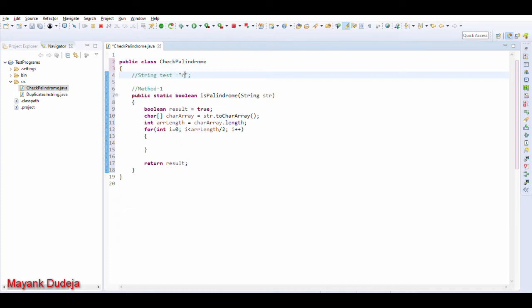Just to show you how it's going to work, suppose I am taking racecar as the test string. It is a palindrome because from start to end, and if I do it opposite, it will be the same, racecar. So I will traverse this string from the 0th element to the middle. I will check one by one, this element is equal to this one, and then this one is equal to the one from the right side. If it is equal till the mid of the string, then it means it is a palindrome.